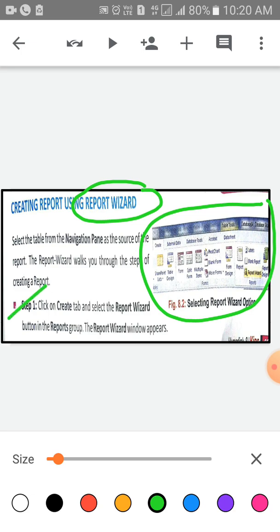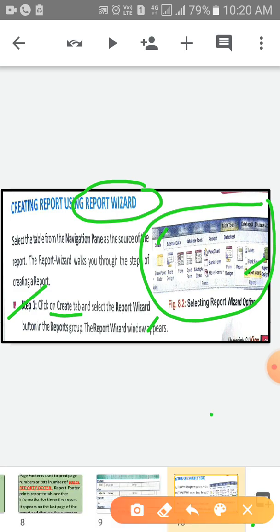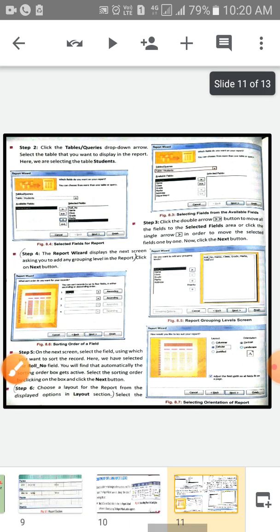The first step is to click on the Create button. Create tab here, and then select the report wizard. This is the report wizard button, and in the report group the report wizard window appears. Okay children, look at the screen children.